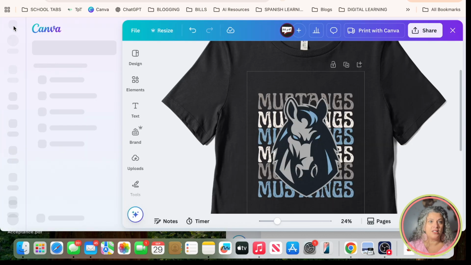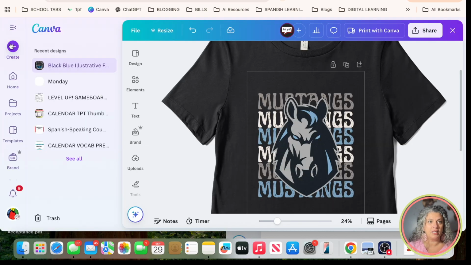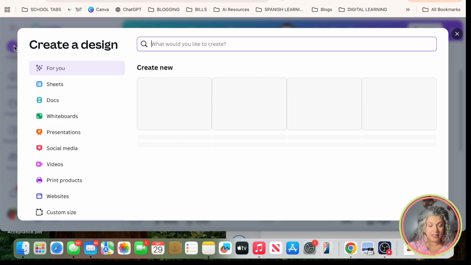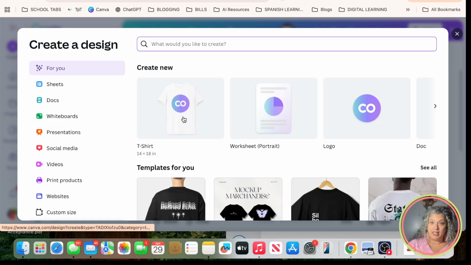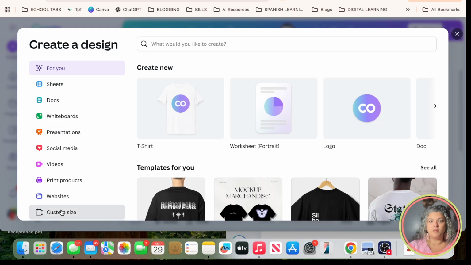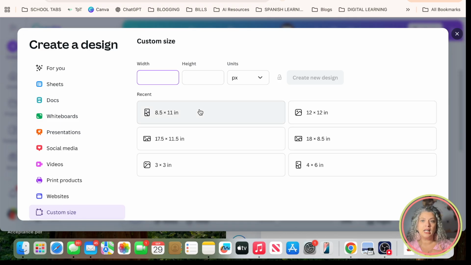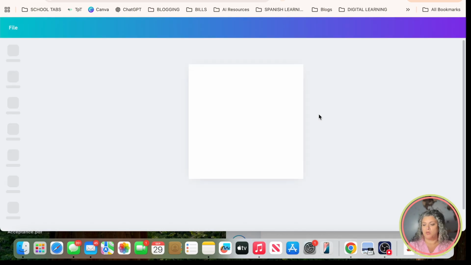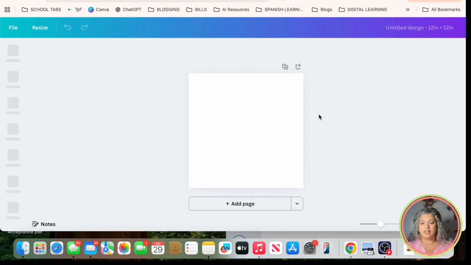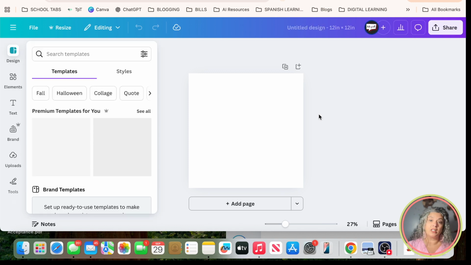So go back to the beginning and do create. You can create a t-shirt, or you can just do a custom size. And to be truthful, personally, I like to just do a 12 by 12 inch. Most t-shirts are anywhere between 10 and 12 inches wide and 10 and 12 inches long. And the 12 by 12 lets you go to whatever size you need, as long as it's an adult t-shirt.